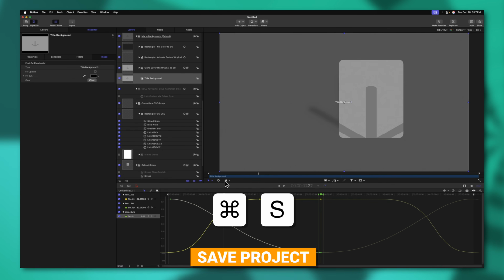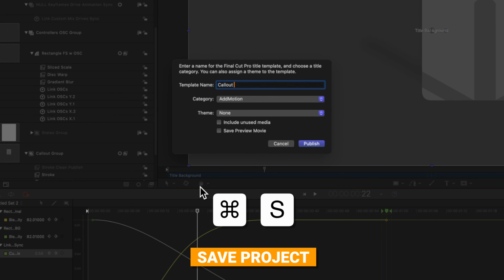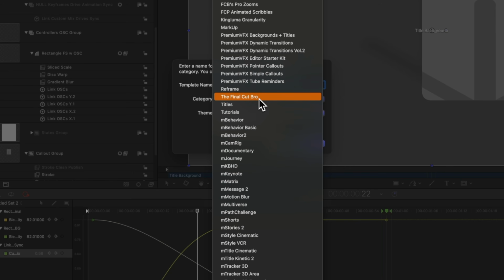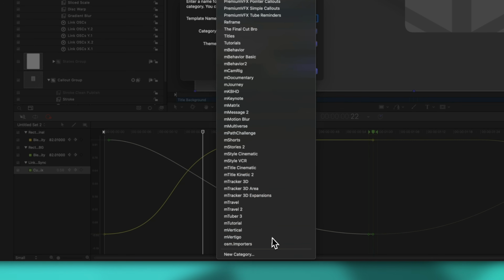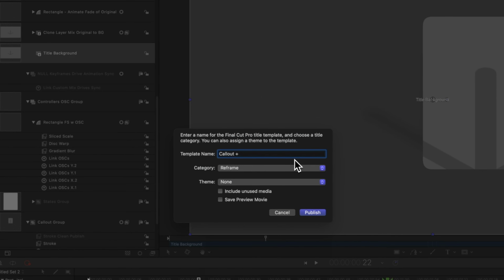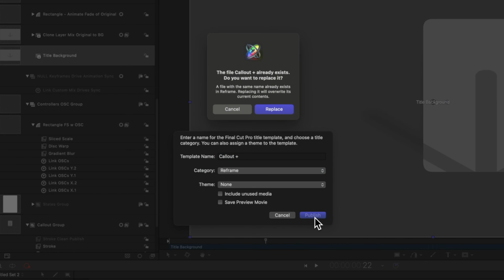Plus, if I push Command S, we can just call this Callout Plus. Throw it into whatever category we like. I created a new category for a reframe so it matches what Final Cut Pro has. You can create new categories here at the bottom. So we'll select reframe and we can push publish. It's going to ask if I want to replace it. That's because I've already created this effect once.